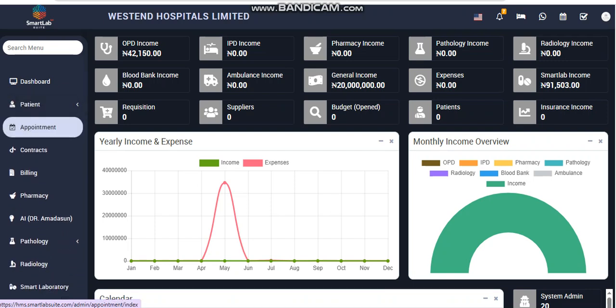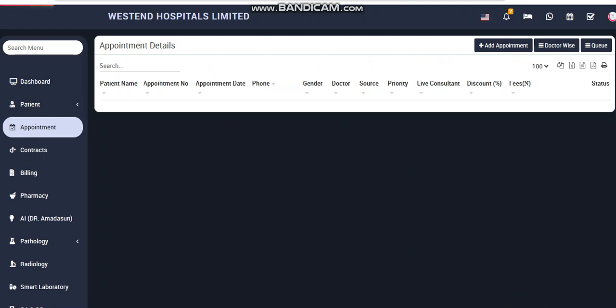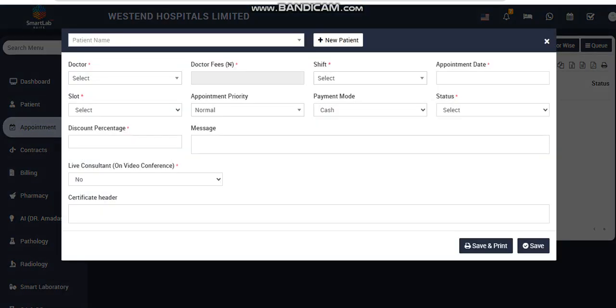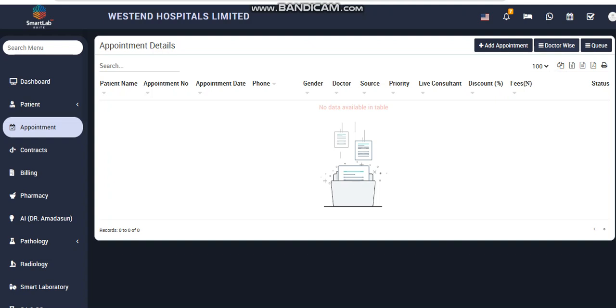We have the appointment module, where you use scheduling appointments with doctors, even within the hospital system, you can schedule appointments among yourselves, so you can schedule patient appointments for doctors using that module.